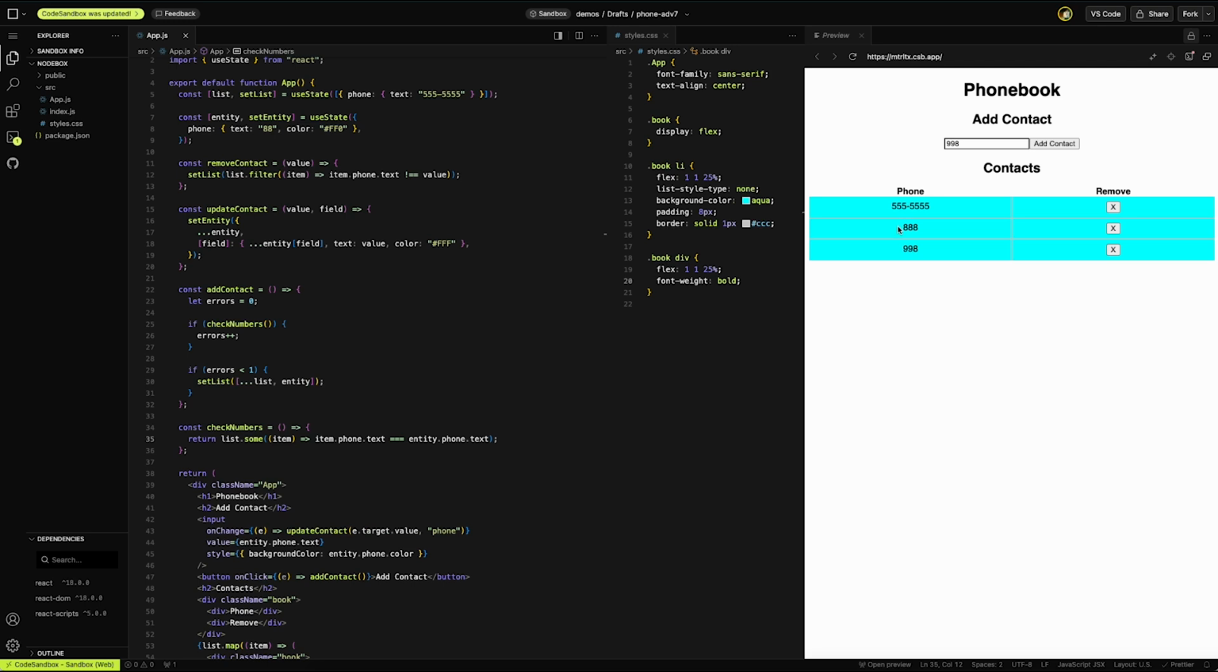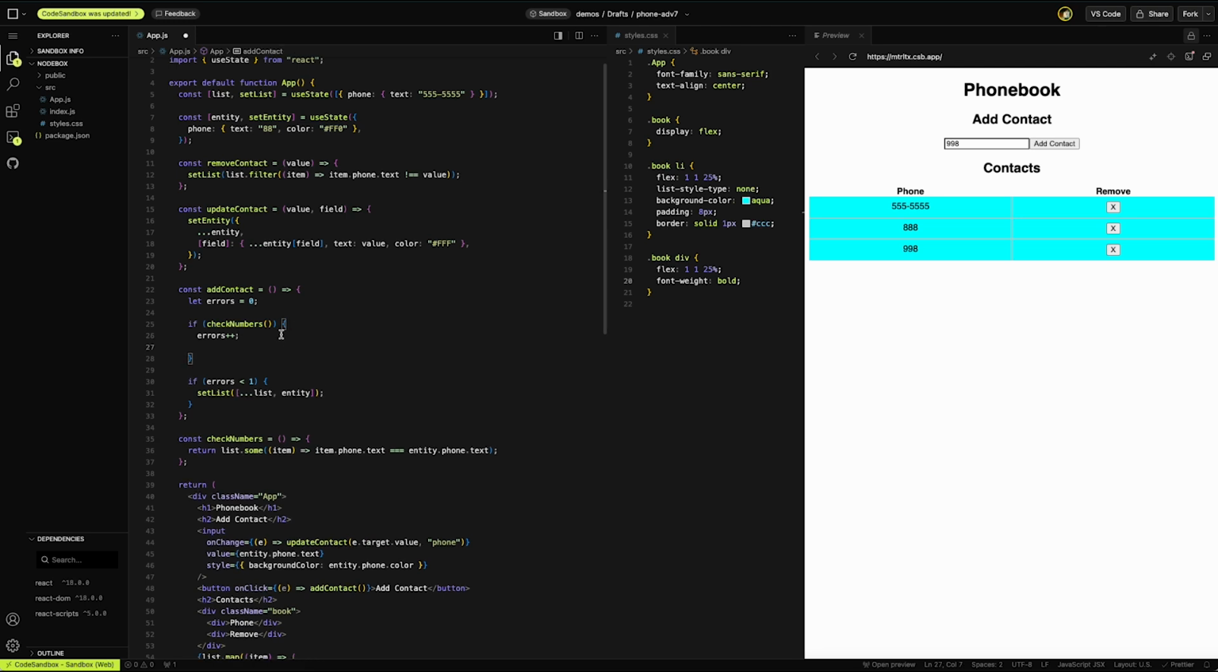Yeah, that's more manageable. At this point, I want to let the user know that, hey, this number's been taken. Your code's not broken. You're just trying to use a number that already exists. So let's do that. This is the reason I set that whole color thing going on, because I want to change that color. And to do that, I could go into that whole little error problem here. Errors plus plus. I could say entity.phone.color equals... yes, it's going to not work, I know. I'm just starting out this way.